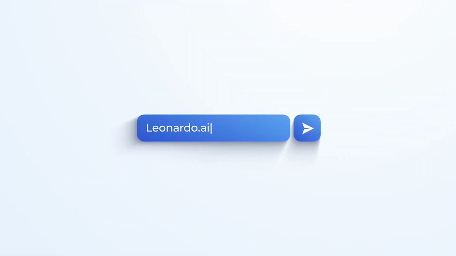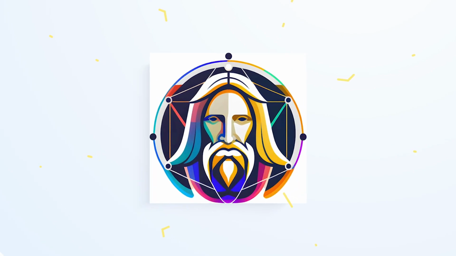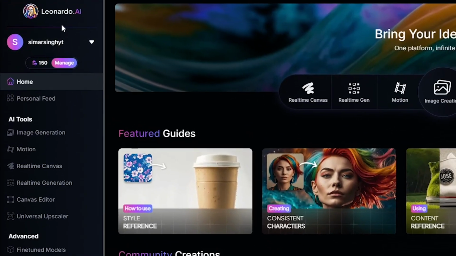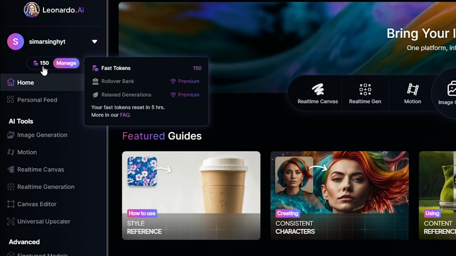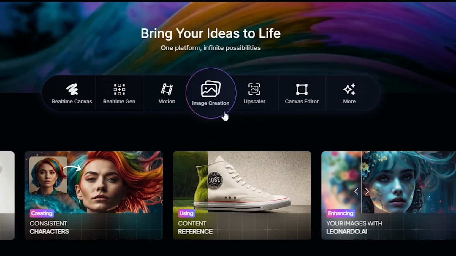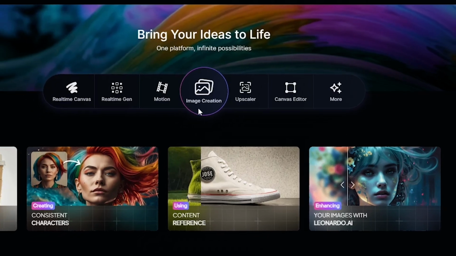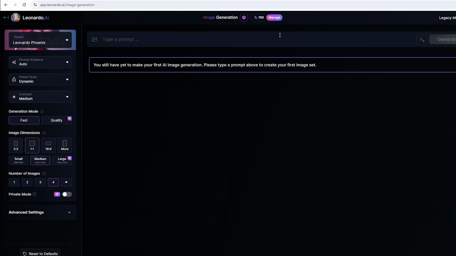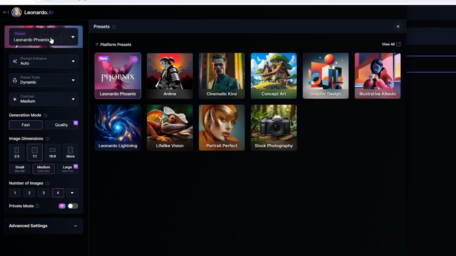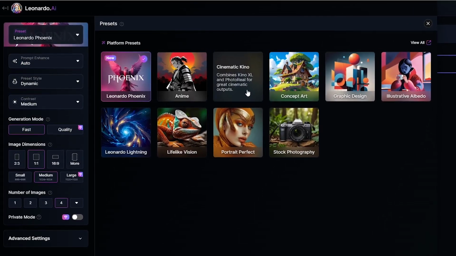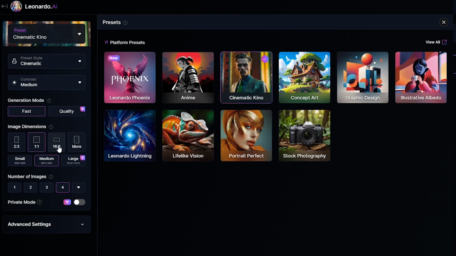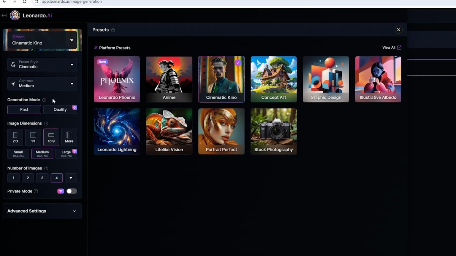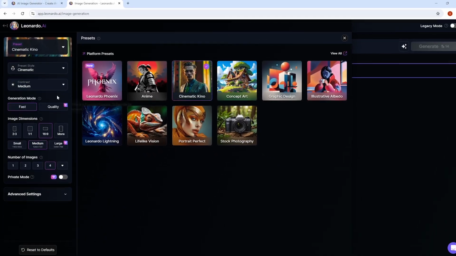First, open a browser on your mobile or PC and go to leonardo.ai. The good thing about Leonardo AI is that it will give you 150 tokens that you can use to generate your image. Now let's head over to the Image Creation tab. Now as you can see, on the left there are various presets that you can use to generate an image with a specific style. I'll go with the cinematic keynote, and I'll select the aspect ratio to 16:9.